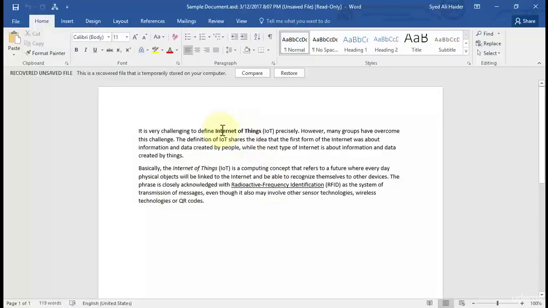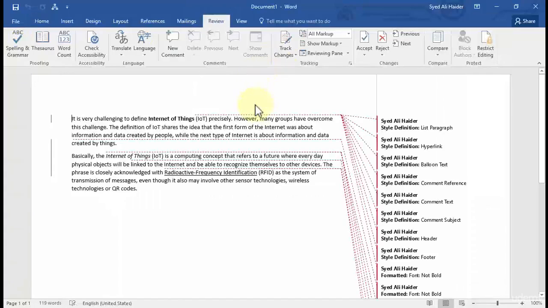So you notice that I have the bold back again, the italic back again, and the underlined phrases back again as well. And it gives me two options. I can either compare this with my original document in which I did not have the changes, and I can also restore this document as well. So I'm going to click Compare over here.